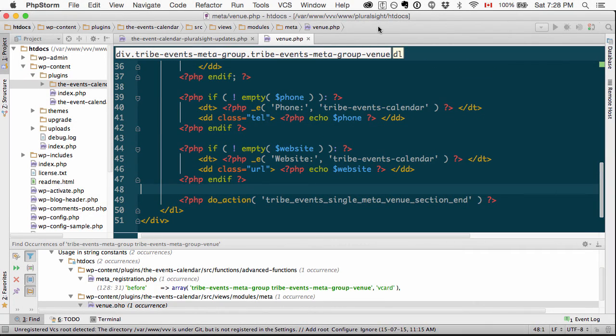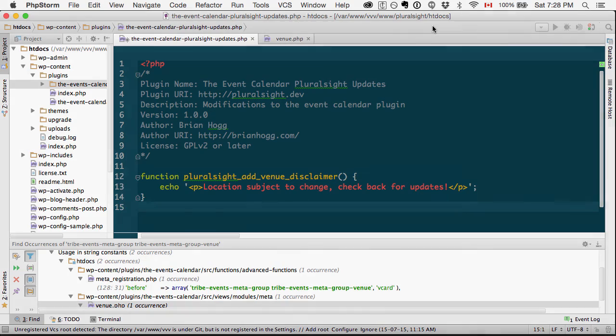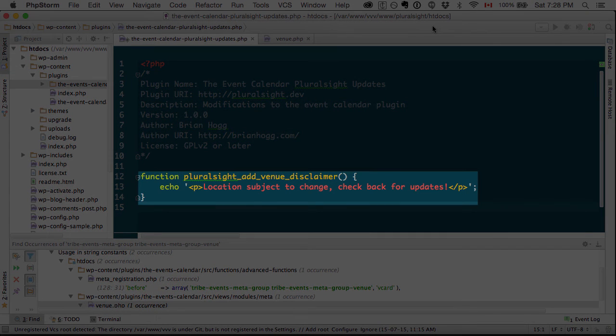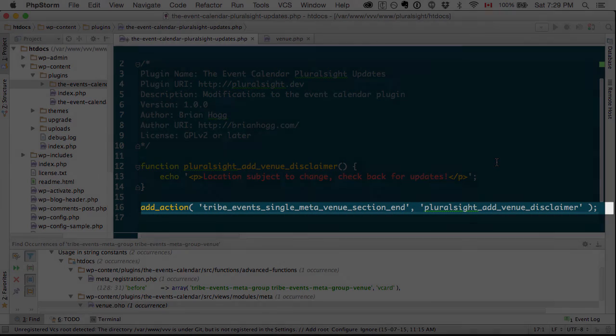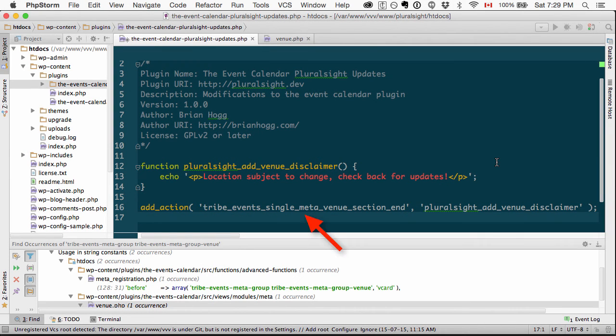So to use this action, I'm going to put my add_action call, which we saw before, inside this functional plugin that I've created. All my function is doing is echoing out the same HTML with the location disclaimer that we had before. And then I use the add_action function with, if you remember before, the first parameter being the name of the action that I want to hook into.